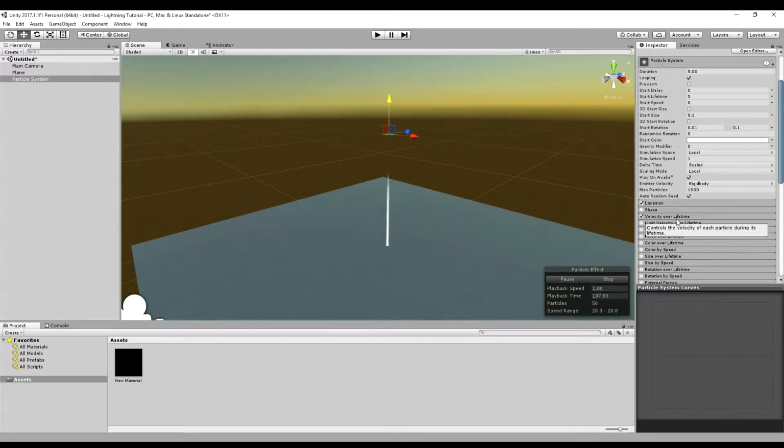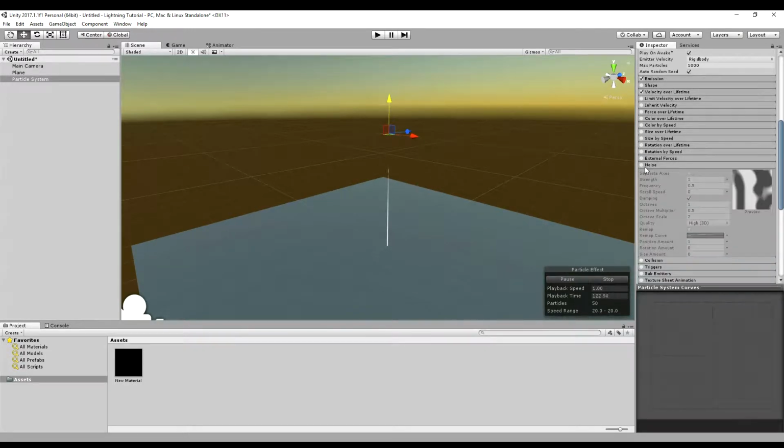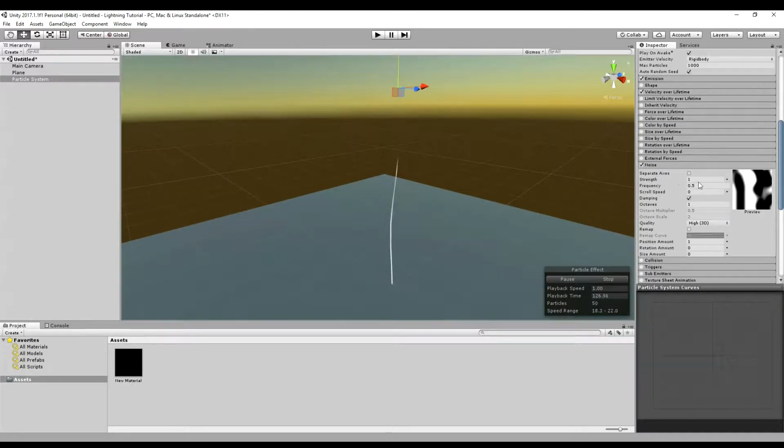And to make it look a bit better, start size, I got to change again. There we go. So now it's super thin. Maybe that should be fine. We're going to go to the noise modifier and turn that on. So now instead of a straight line, it's kind of curved.